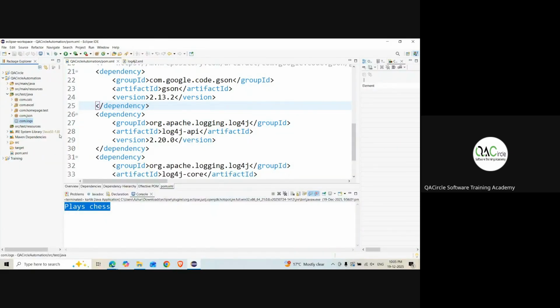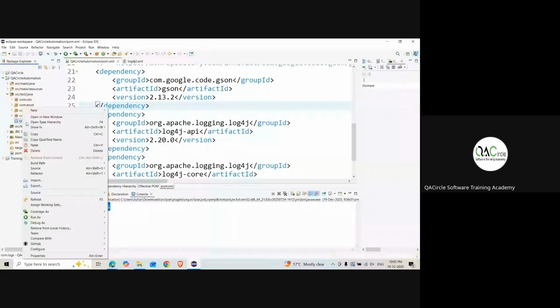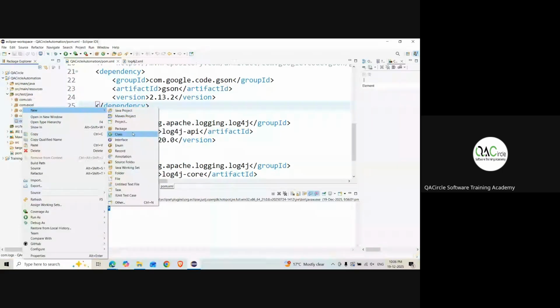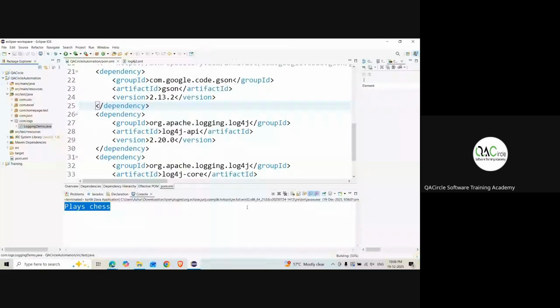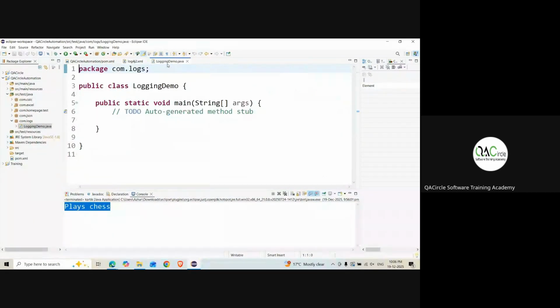Let me write a first program to understand exactly how the logging looks. So it's a logging demo. Let me write a main class. Slowly, you'll understand. First is the XML dependencies, second is the XML file, third is a class. So this is a simple demo class, guys. Nothing fancy, just to understand what logs will be there.